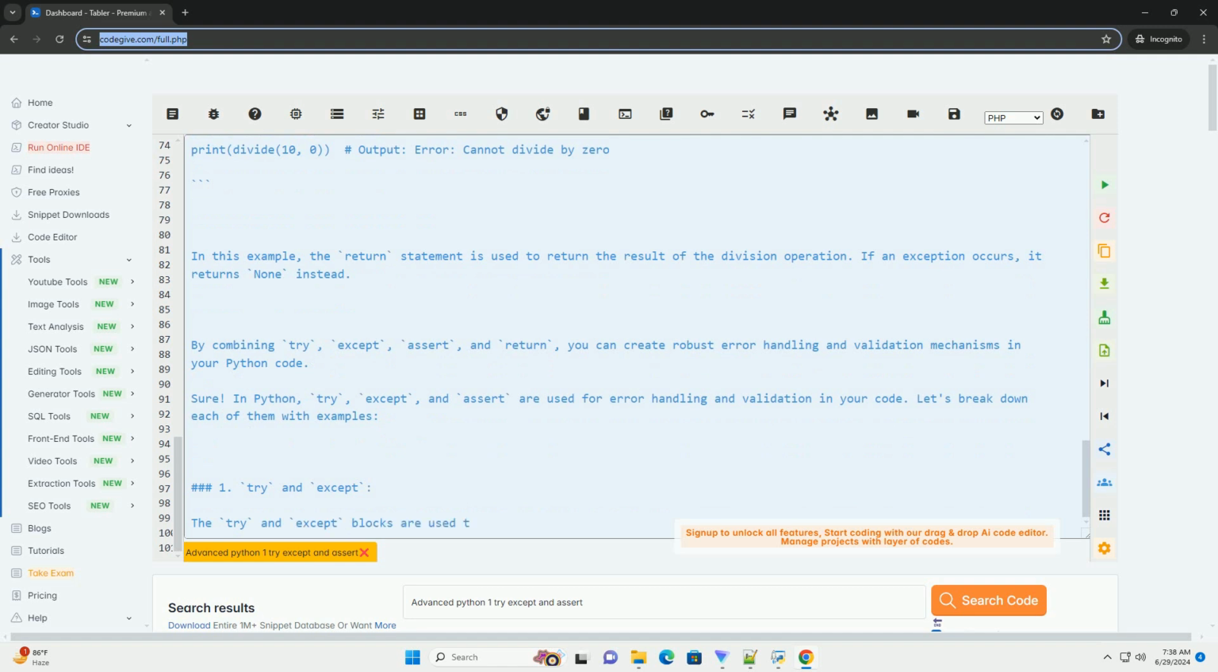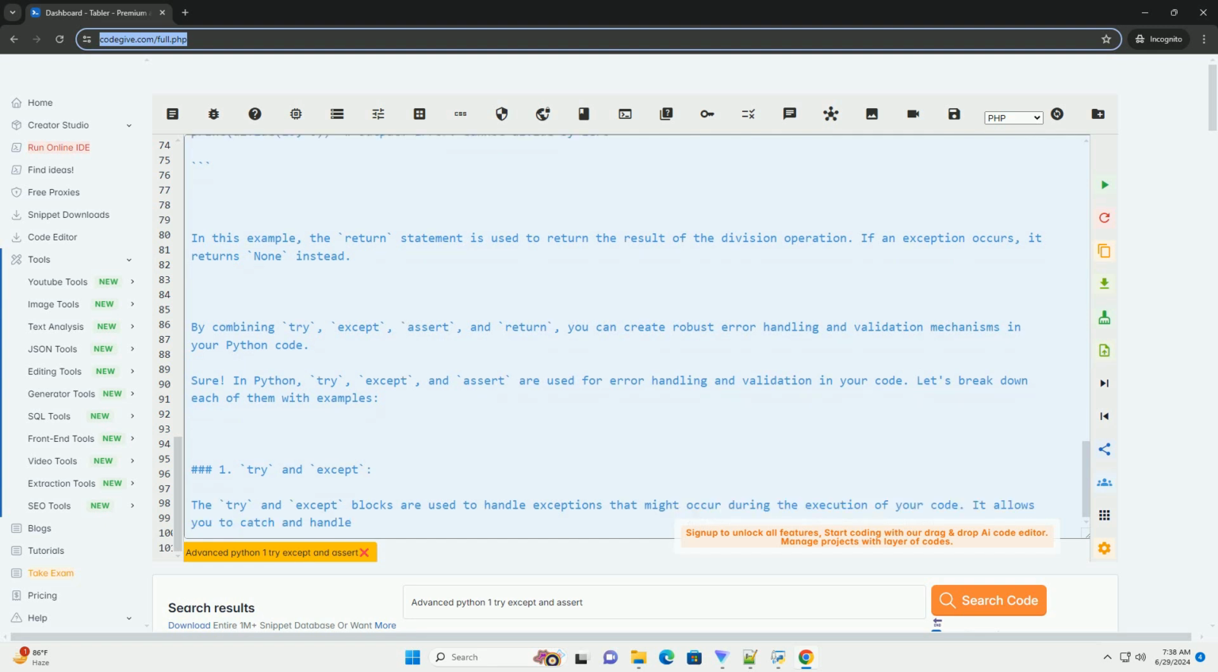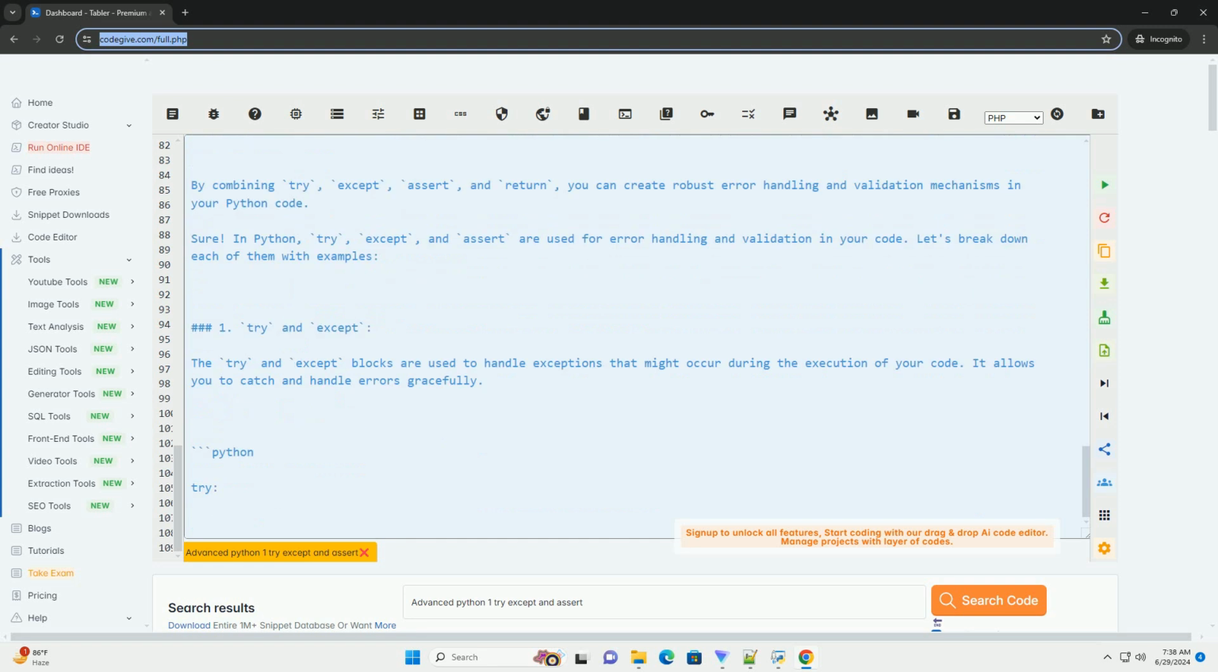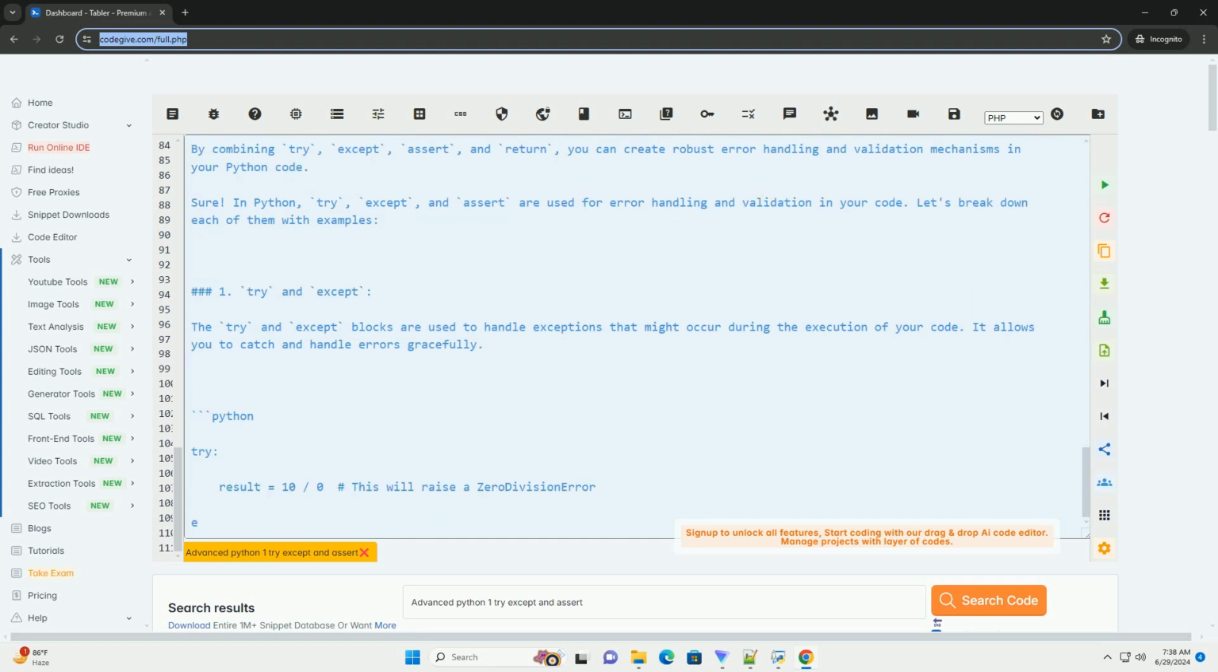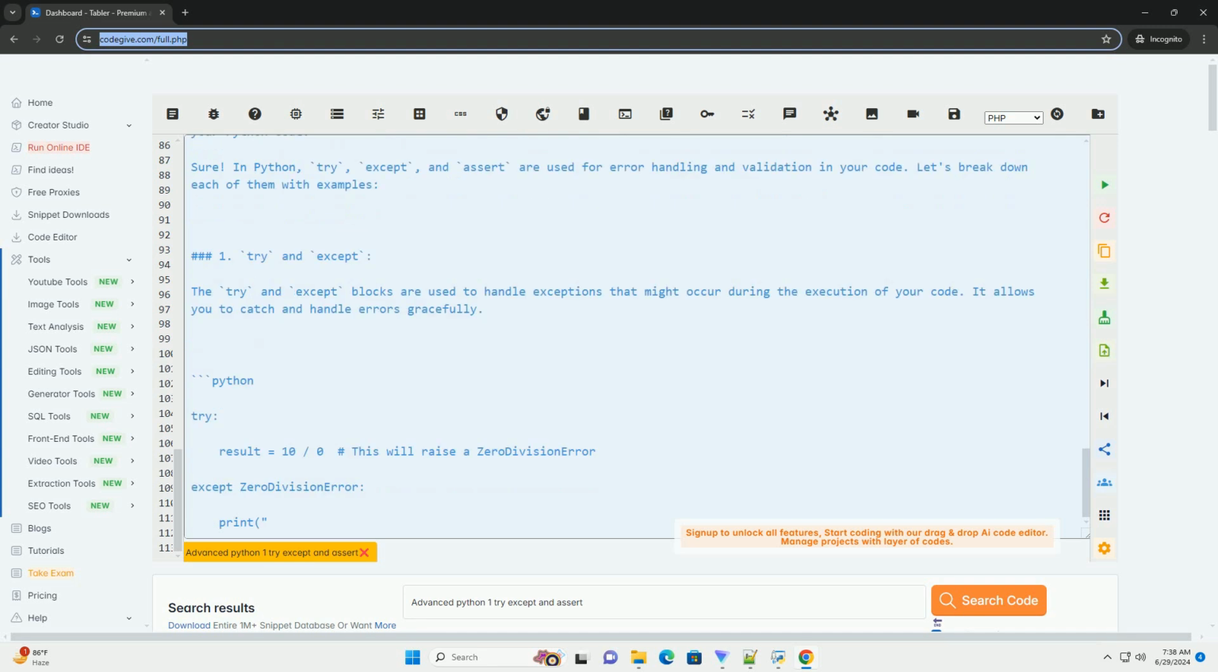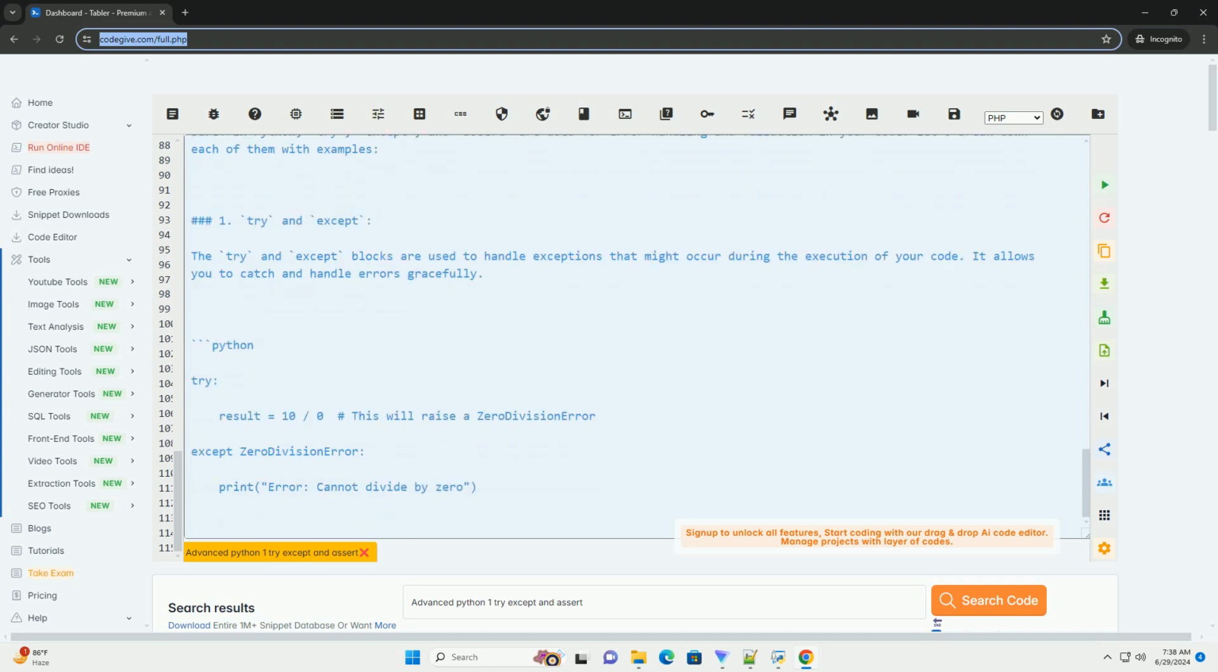3. Return. The return statement is used to exit a function and return a value back to the caller. In this example, the return statement is used to return the result of the division operation. If an exception occurs, it returns None instead.